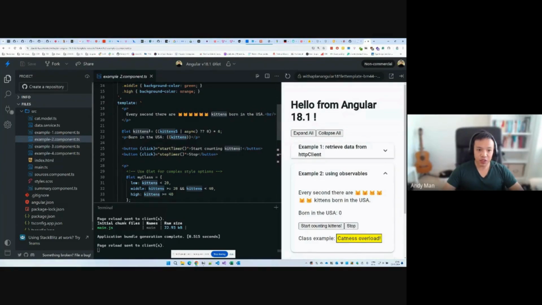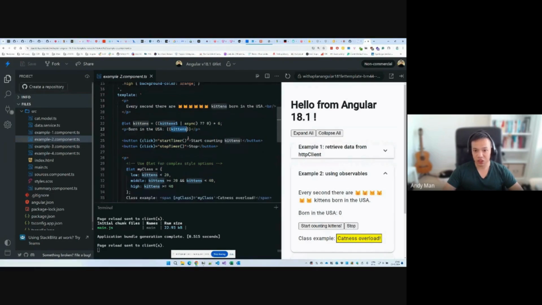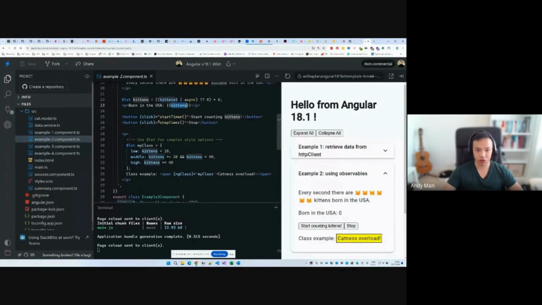And then we can use the @let with the observable, and the timer is starting. Then the kittens will get updated, with the same ID. The kittens will go from 6, 12, etc., counting up. And just two buttons, a start and a stop button.